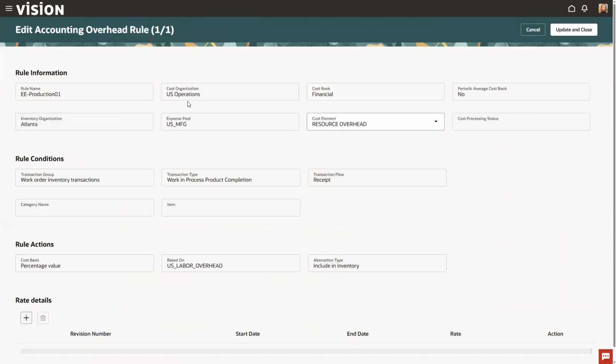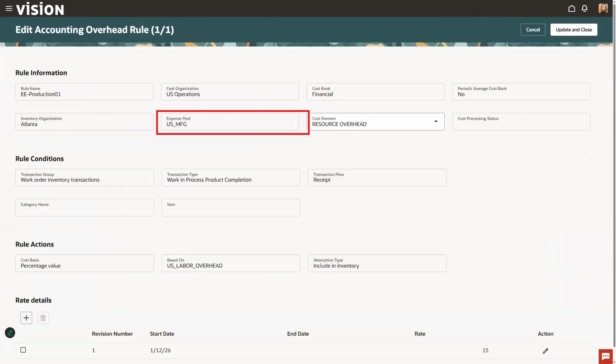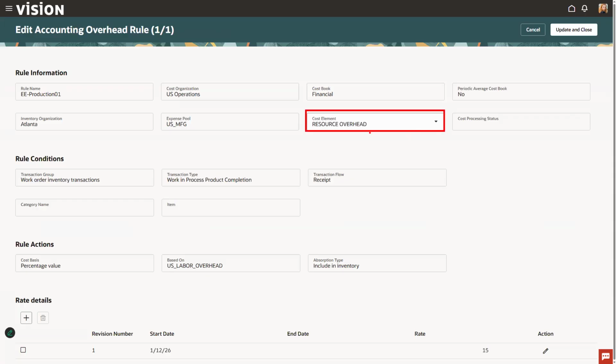Of course, we give it a name, a cost org, cost book, an inventory org, and then expense pools are important. Expense pools is part of the key. So I can't have two overhead rules on the same expense pool. So when you're setting up your expense pools, keep that in mind. And then where are the costs going to be stored on my item? That's what this cost element here is for. This is where I'm going to put these. So since I'm dealing with labor overhead here, I'm putting it in resource overhead as a cost element that's already been set up. Now, the next thing we have to worry about is what transactions.